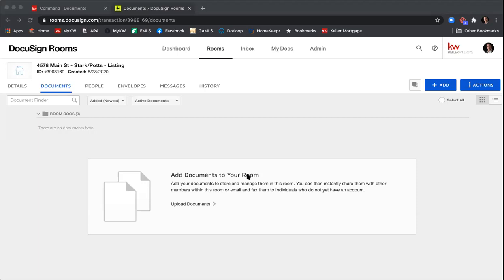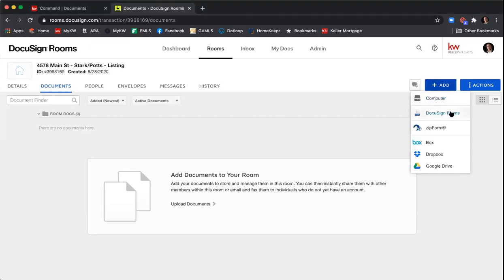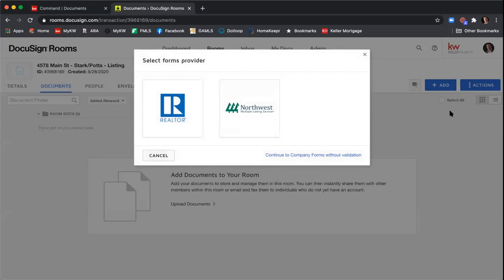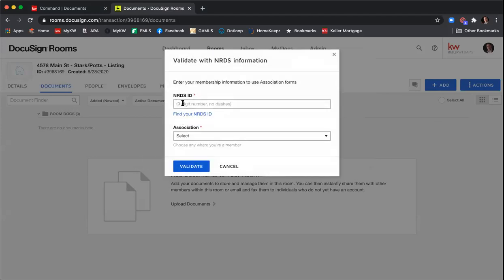Okay. The simplest is when you're in the Documents tab of DocuSign. If you come up to the top right-hand corner where it says Add, click Add, and then select DocuSign Forms. And this window will pop up with these two logos. We'll want to select the Realtor logo. Then it's going to ask us to put in our 9-digit NRDS ID number.